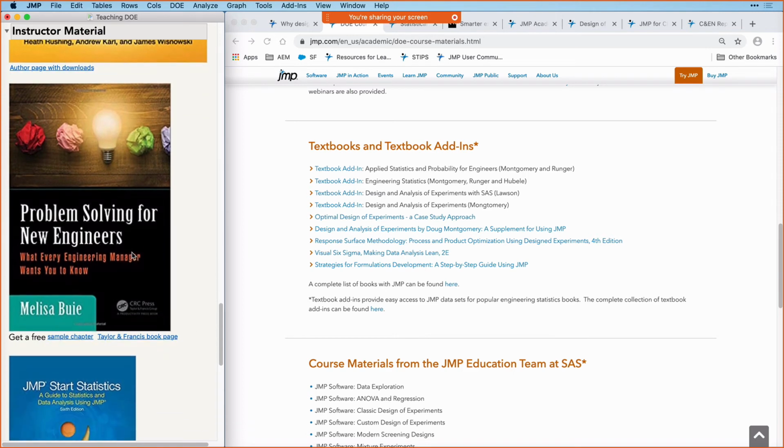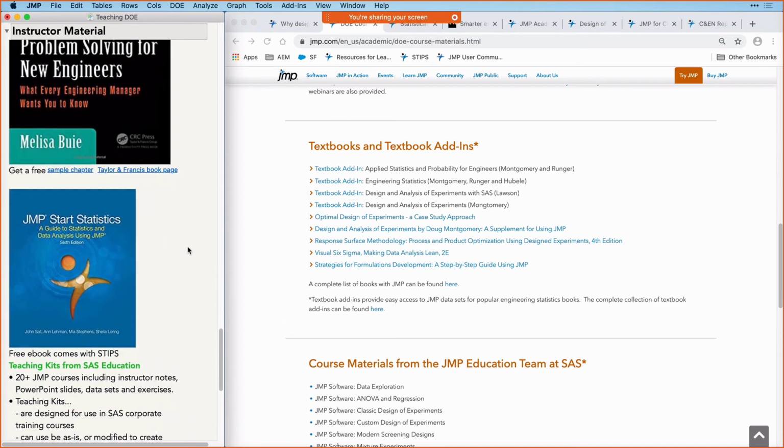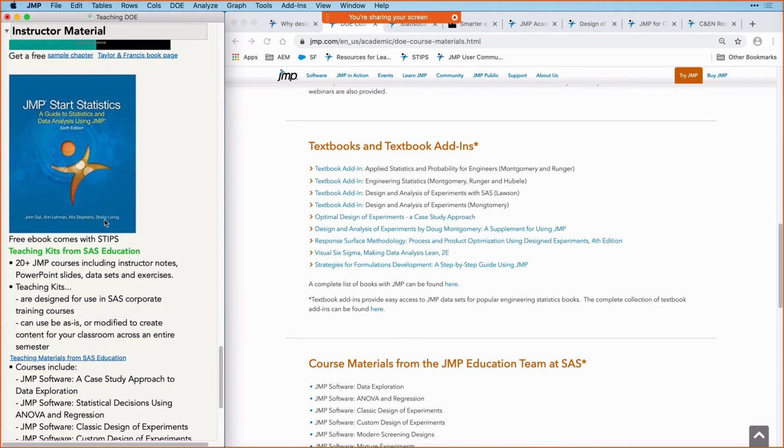I also want to suggest this book here. This is about understanding variability and designing experiments. It's really a good book about statistical thinking and what engineers should be aware of. This book here, Jumpstart Statistics, with a chapter on DOE, also comes for free if you register for STIPS, our online course, which I will mention in a minute as well.